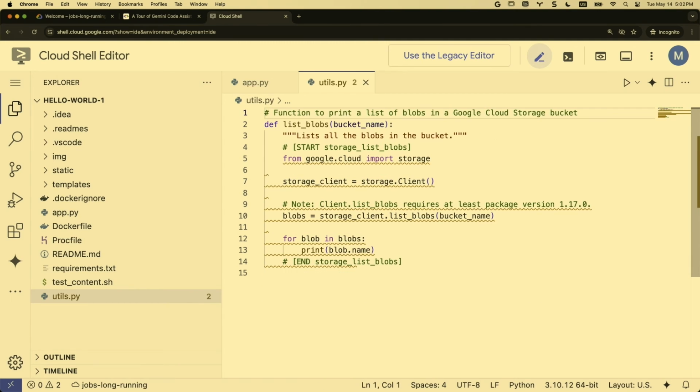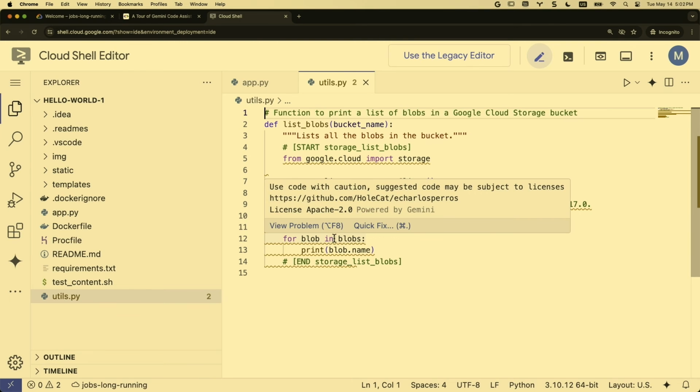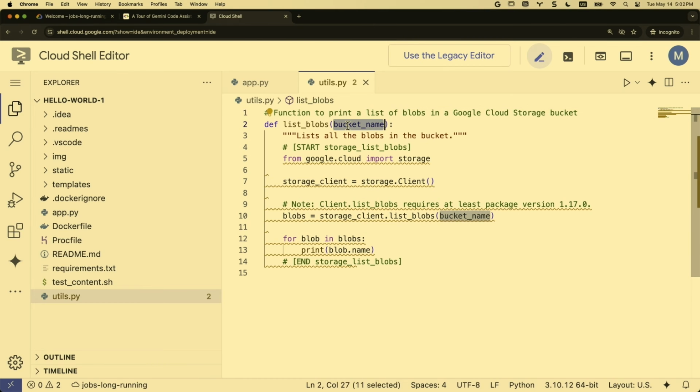Let's see, we'll remove that. So now we have a code that takes a bucket name as input, and then it gets all the blobs, so all the files in that bucket, and then it prints them all out. Excellent. There are some squiggly lines here, though. What's up with that?